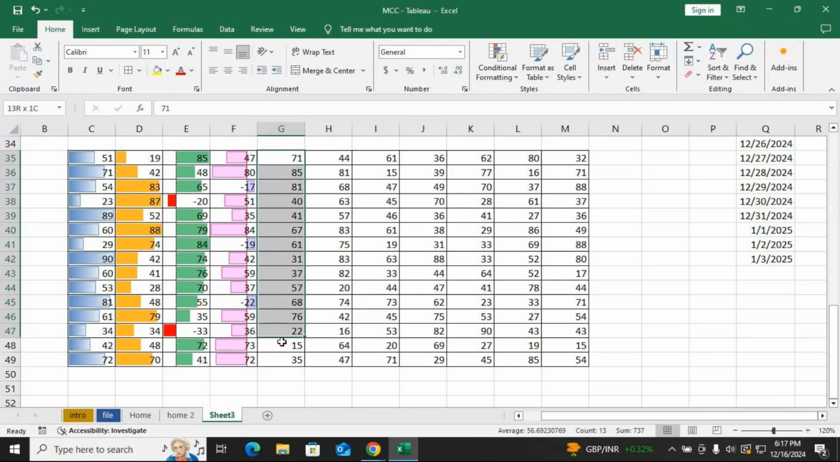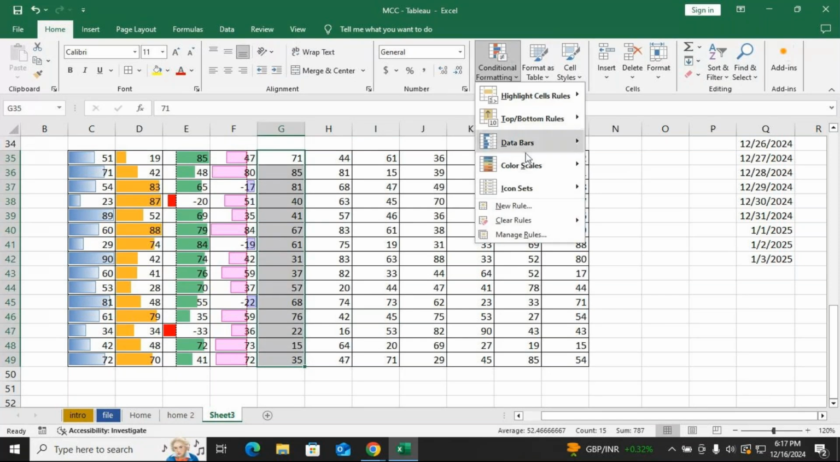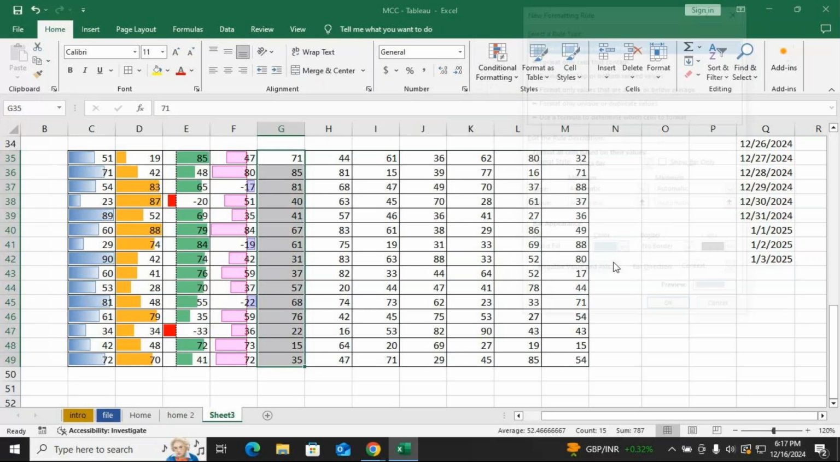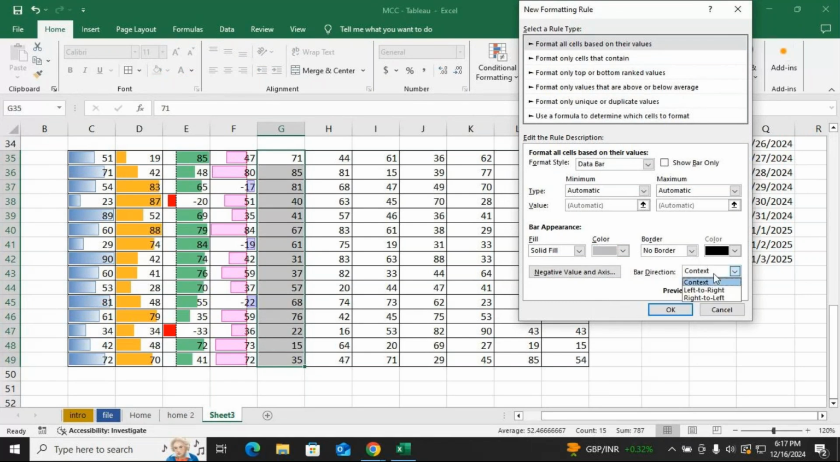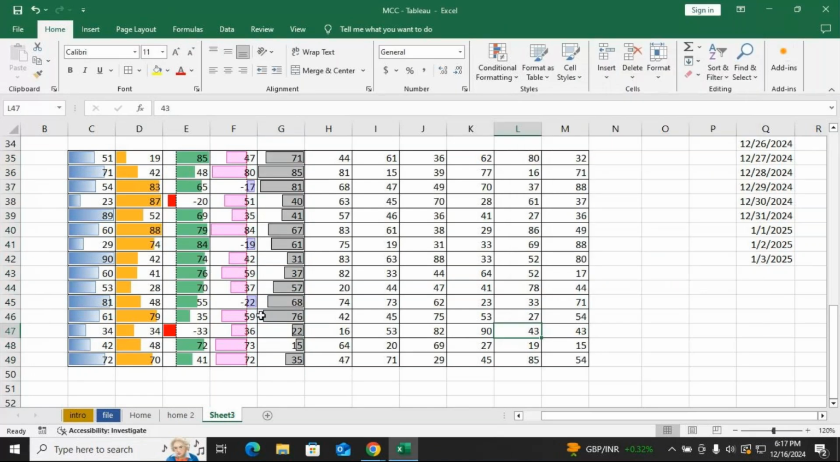Okay. Same thing without negative values. If I'm doing data bars, more colors, I'll just choose some color here, gray color. I'll change here right to left, border in a dark black I'll give. Click on this OK. Done. But here I have negative values, here without negative values. Okay, you can try this.